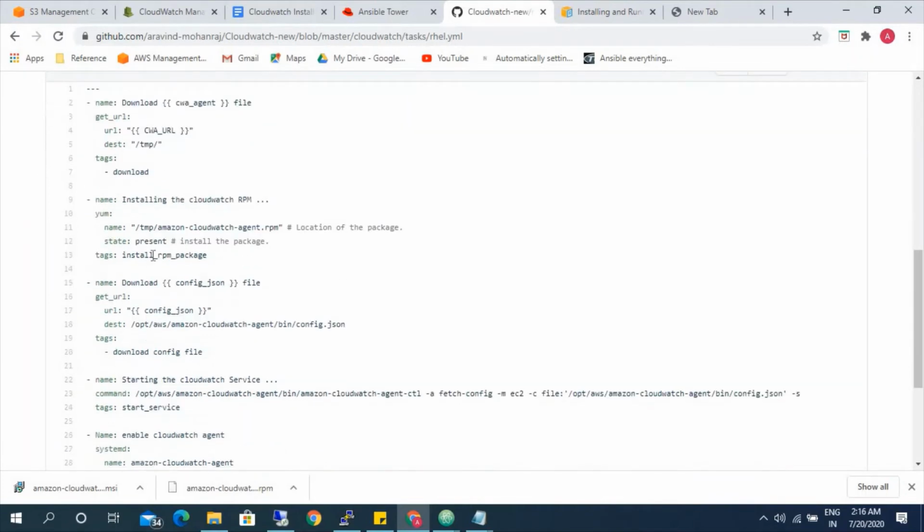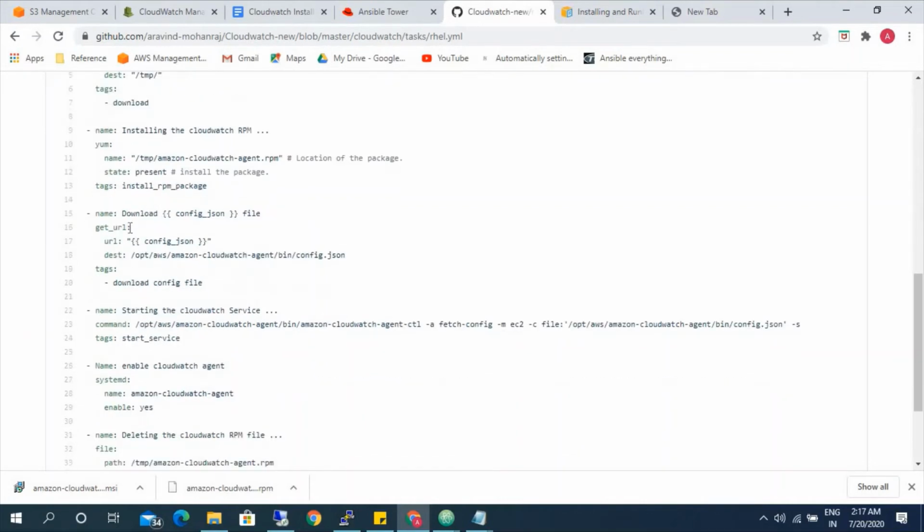Then after downloading, we are installing it. If you see the package name, we are giving it as CloudWatchAgent.rpm. Once it is installed, then here we are copying this config file. As I said earlier, the config.json file from the URL declared in the vars folder will be downloaded to this destination folder, opt aws cloudwatch agent /bin, and this is the name of the file which will be downloaded.